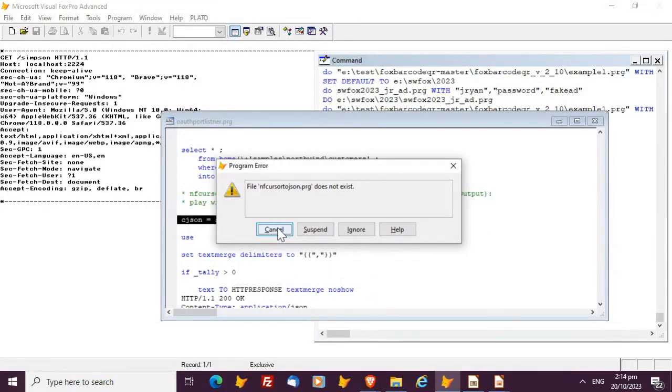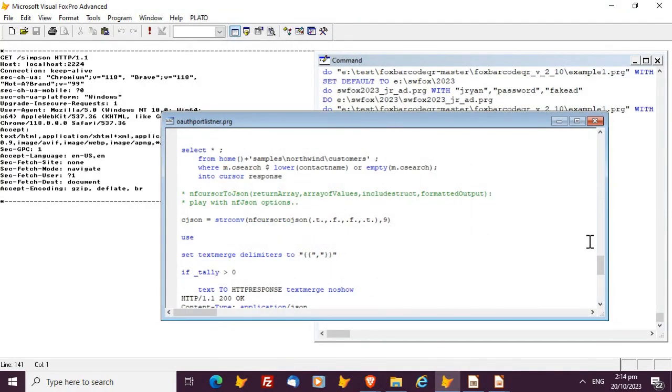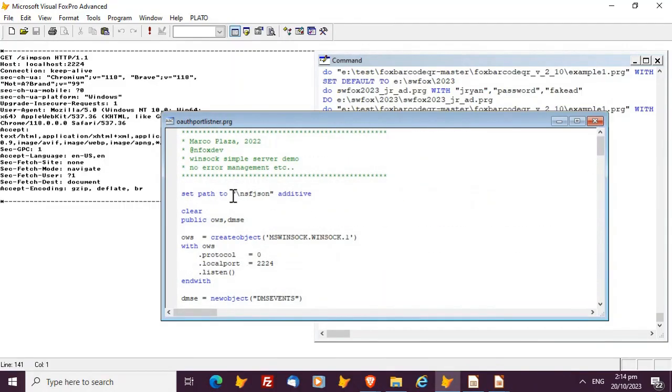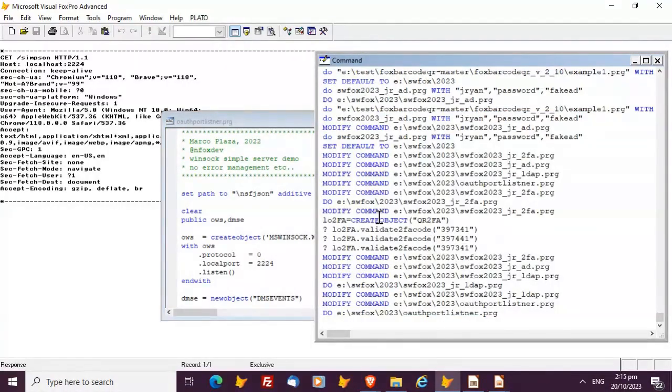I need to do a set path to make this work. Give me a moment. I would have thought that would work. Hang on.